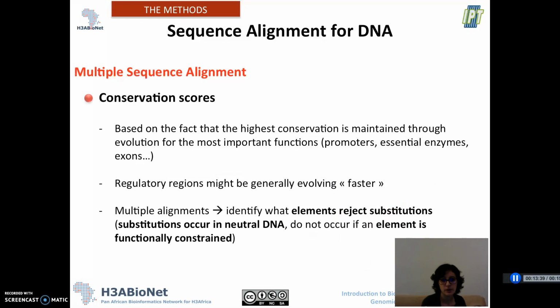Now we will be talking about the conservation scores that are related to the multiple sequence alignment in the next video.